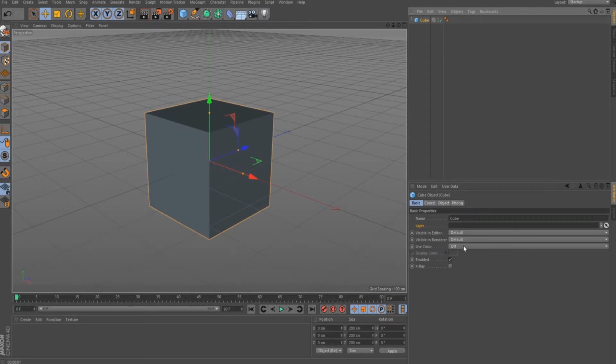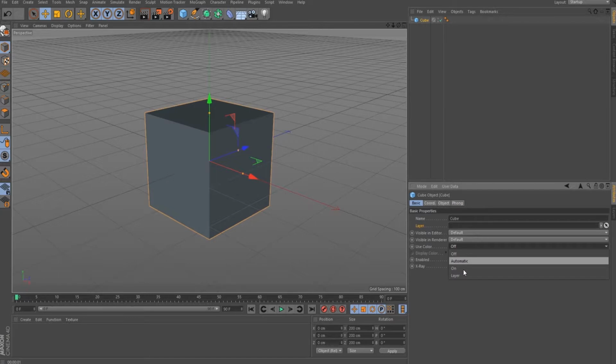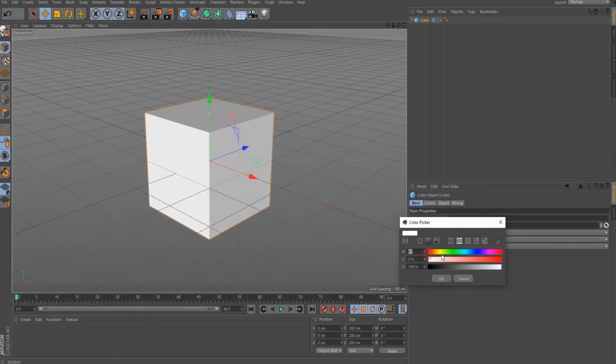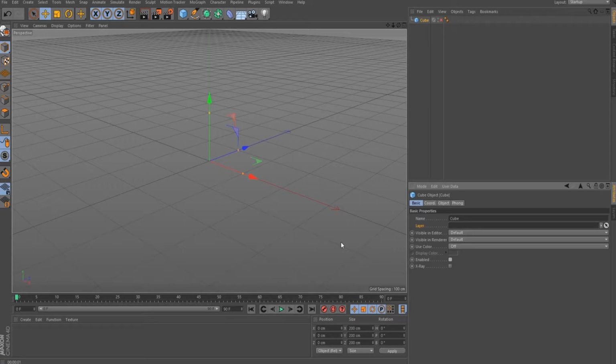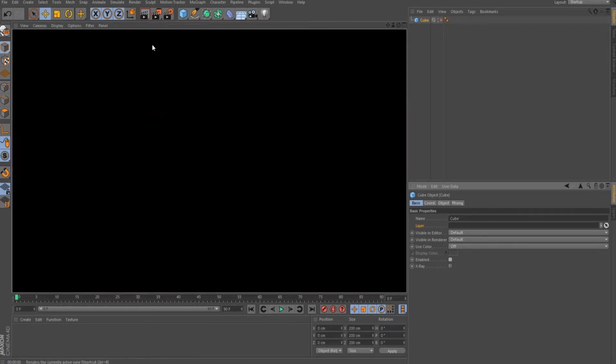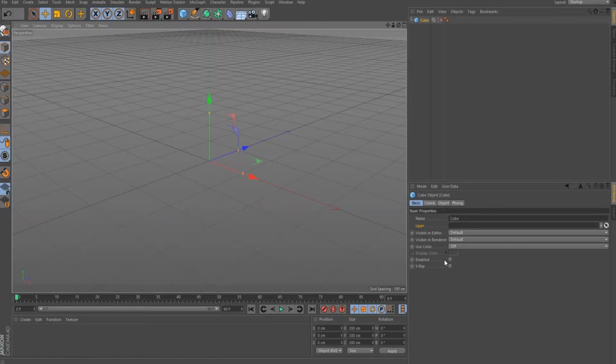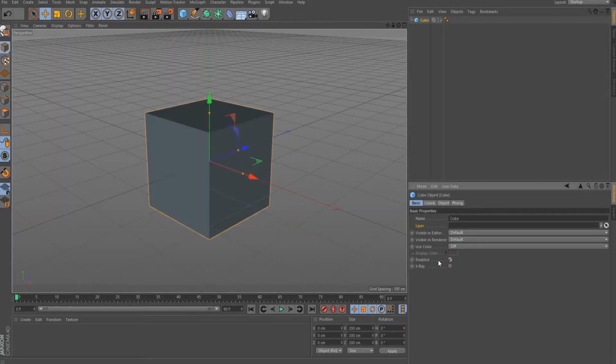The next is Use Color. When we turn it on, we can set the color of the object. Enabled. At the moment the attribute is ticked, but you also can untick it. And the object will disappear, and there will be red cross here. When we click on the render view, we will find the object also disappear in the renderer. You can also do this with click over here.